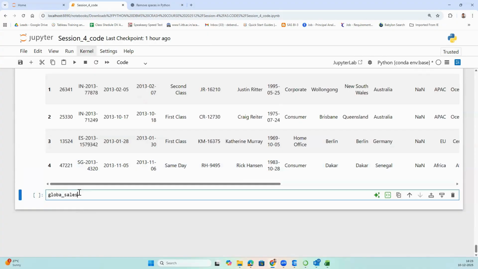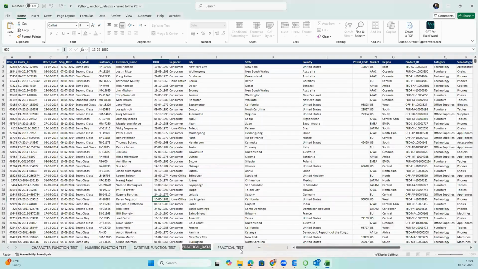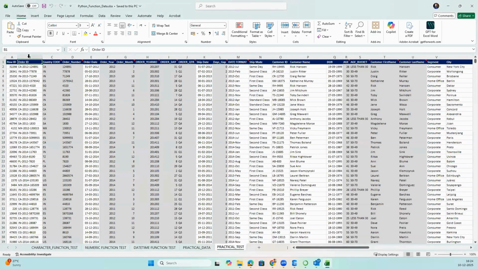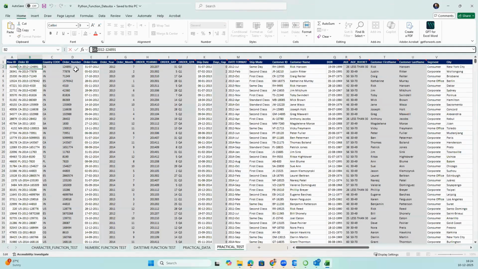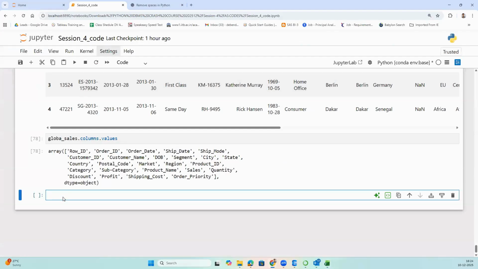What I'll do here, I'll write .columns.values to list all the field names. Going back to the practical, it's saying that from the order ID, you want to get the country code. The first 2 letters are the country code, and from the 9th position onwards, it's the order number. I want to retrieve this first. So how will I go for doing this?